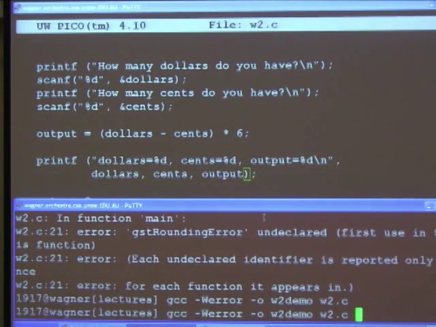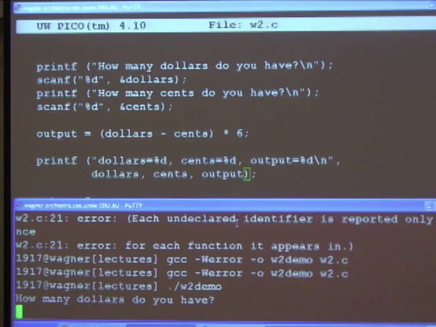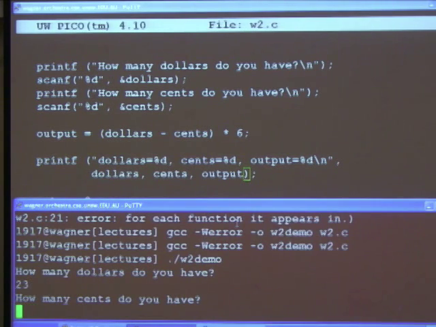Yeah, look, you can see some of the program at the same time. Okay, let's go. Compile it, run it. How many dollars do you have? I have $23. How many cents do you have? I have 24 cents.